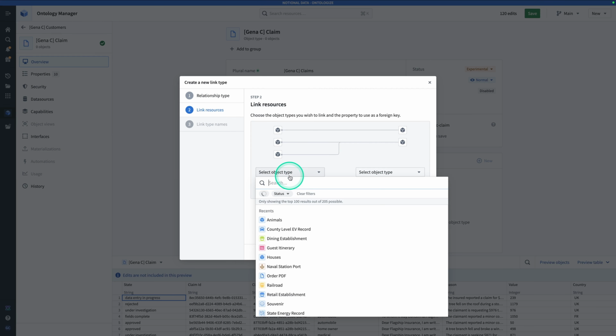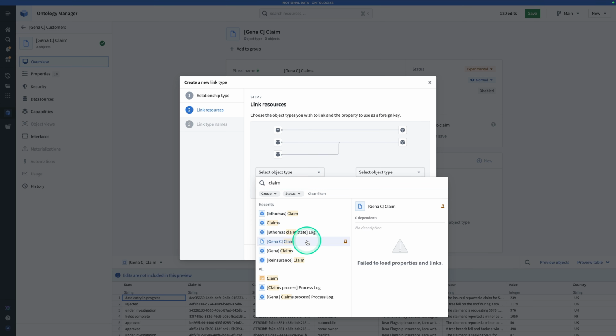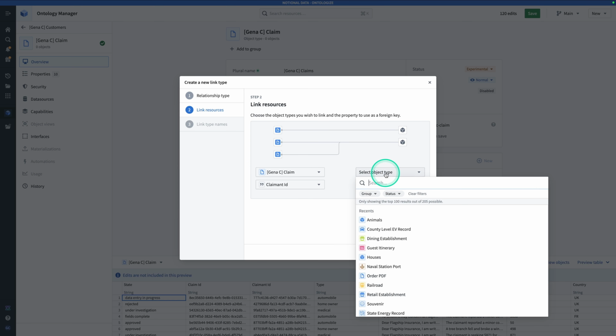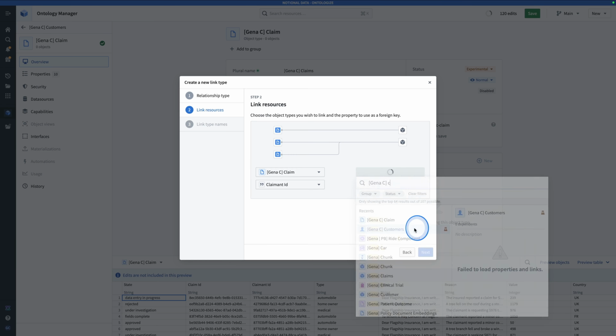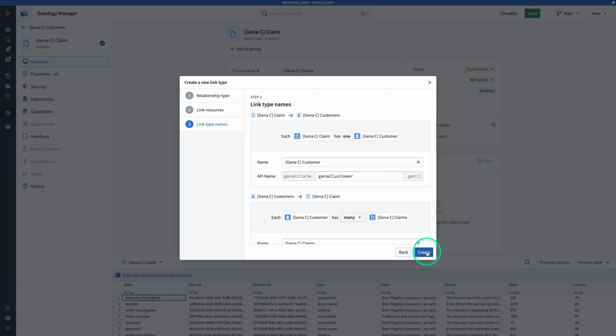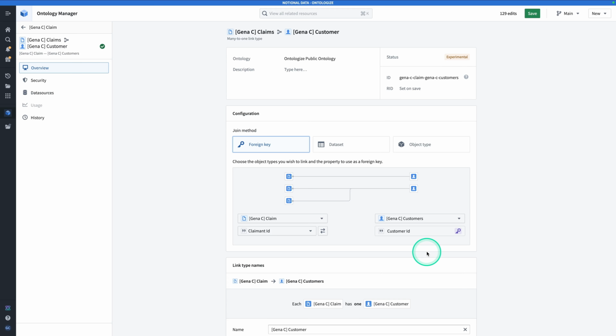On the many side, it's going to be claim. So Gina C, claim. The foreign key here is going to be claimant ID. On the one side of the one-to-many relationship, it's going to be Gina C, customers. So click on customers and customer ID. And hit next. And next. And now we're ready to go.